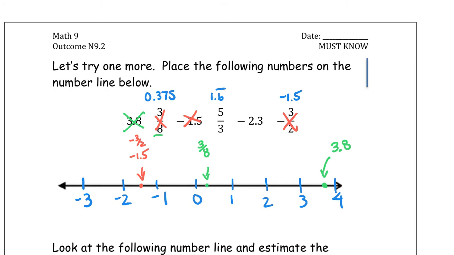And then I'm going to put 5/3 on. That's 1.6. So I've got to go between 1 and 2 and slightly past the half there. So we'll put her about right there. So 5/3 goes there. And then -2.3. So it's going to be just before -2.5. Okay, so those are those numbers placed on the number line.